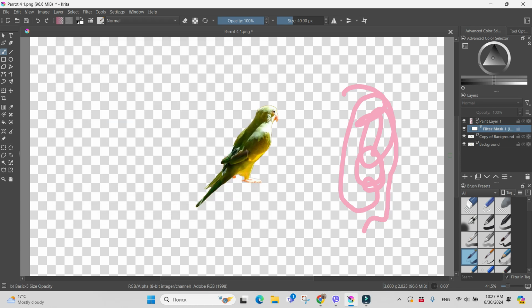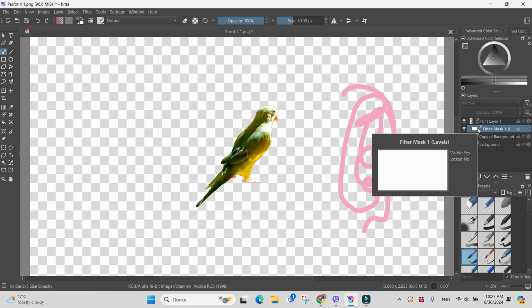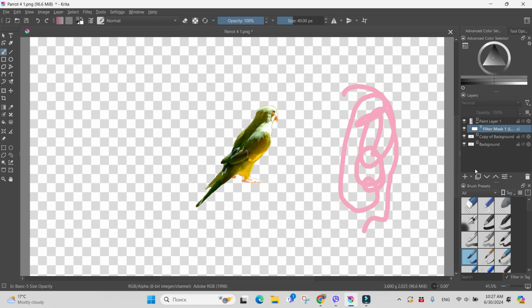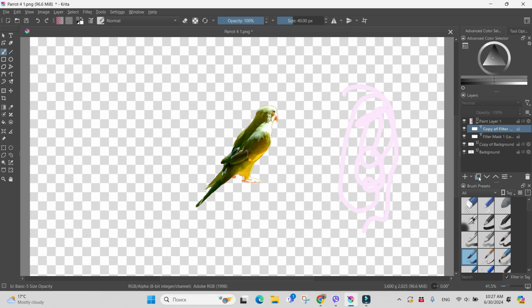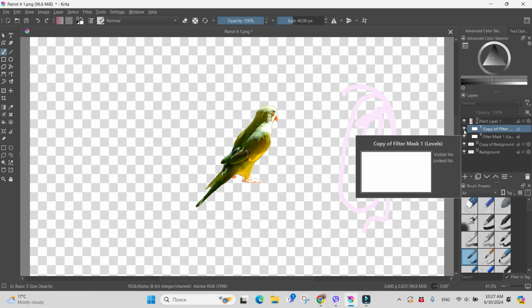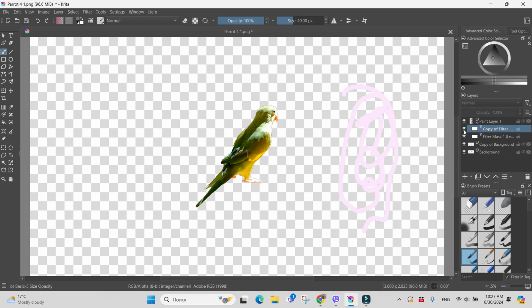Okay. And now I want to add absolutely the same mask to my parrot. What can I do? I'm going to this filter mask layer and copying it. And now there are two masks. So you see, it's one mask. This is without the masks. There are two masks added.